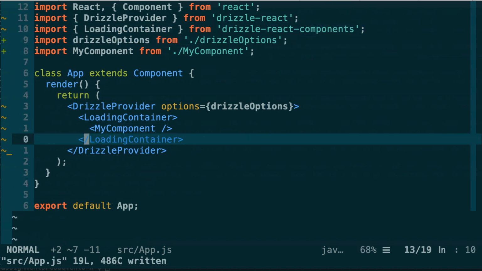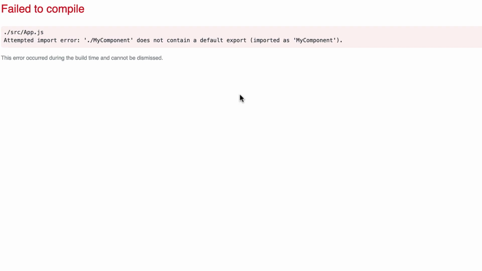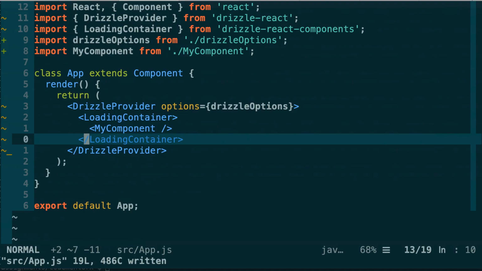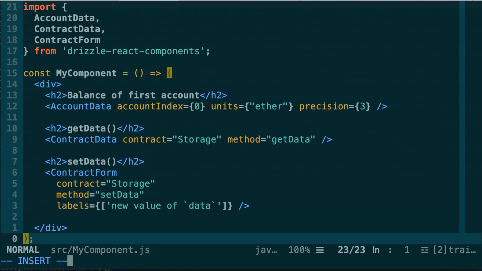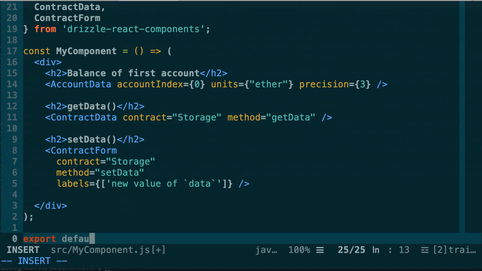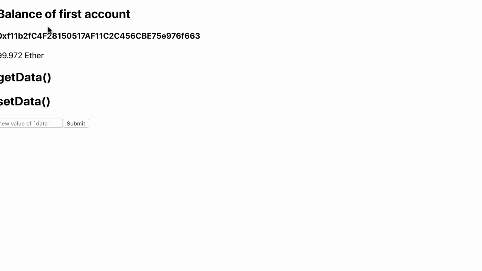Okay, so here I've saved my app component. So I'm going to go back to my web browser and there is an error. I forgot to export my component. Bad, Julian, you made a mistake. Okay, let's go back to my component and we're going to export it. So export default my component. All right, let's go back to our browser and this time, cool, Drizzle is happy.